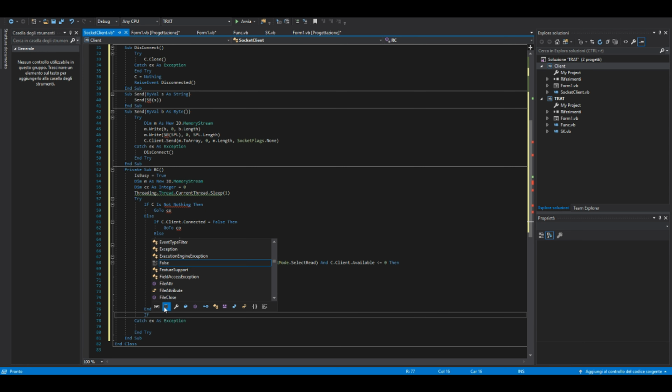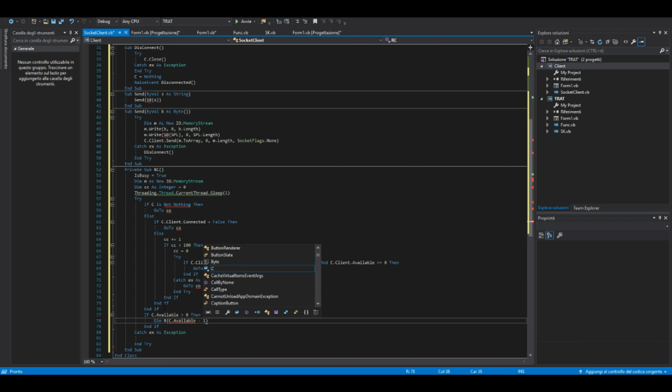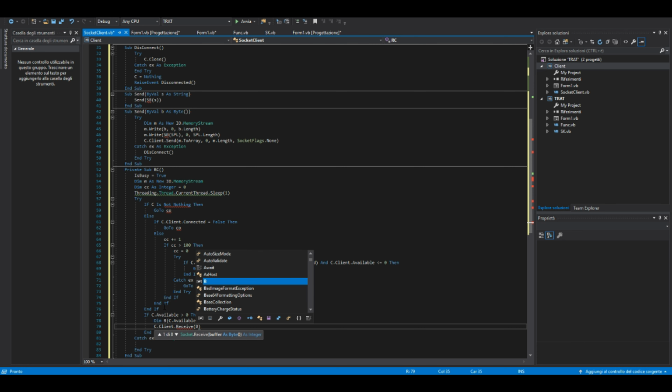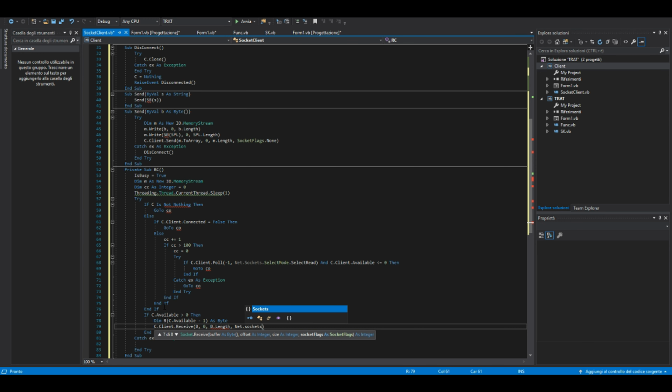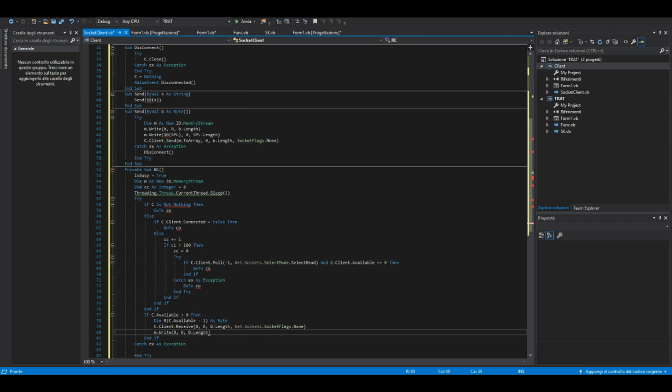We can create instead, if it is available, so more than 0, Dim b. You can define C.Available - 1 as byte, and we can say Receive, and we say b, comma 0, b.Length, comma Net.Sockets. Of course, we can set SocketFlags.None. Alright, so now we're receiving the data into the memory stream, and we can say m.Write(b, 0, b.Length). Now we can create another label that will be error.